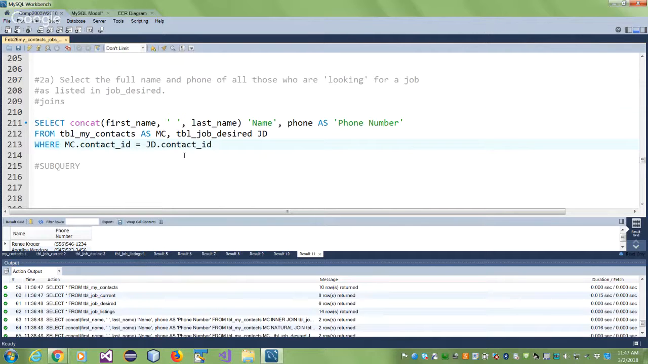So do not ever forget your join condition. If you forget the join condition, remember what you will have: a Cartesian product of the 2 tables. Everybody says hello to everyone. If you forget your join condition, your answer will be completely wrong. So this is very important. Don't forget your wheres or your ons, whatever you're using. Now, I've said I want the full name and the phone of all those people who are looking for a job. And there it is. Job done. These are people who are looking for a job.